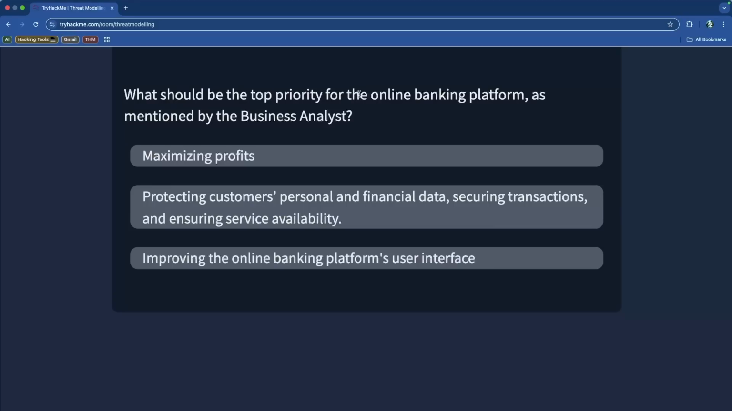What should be the top priority for the online banking platform as mentioned by the business analyst? Oof, I just knocked over my drink. Okay, great. It was empty.